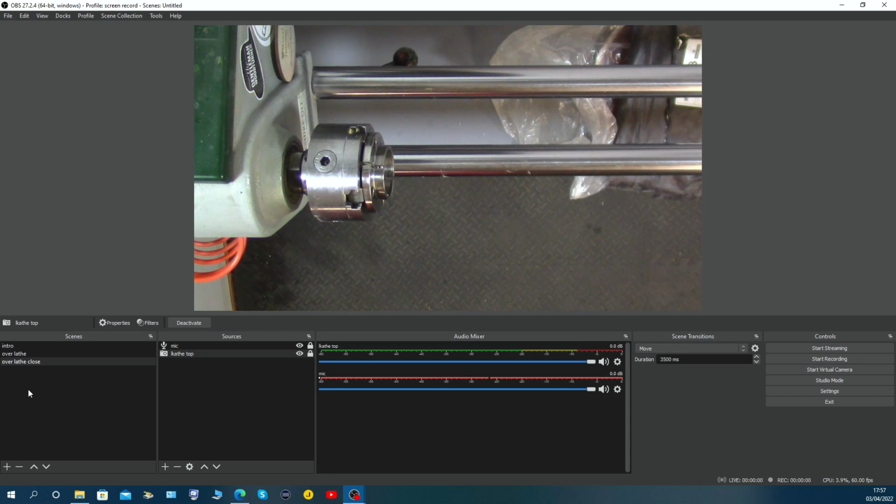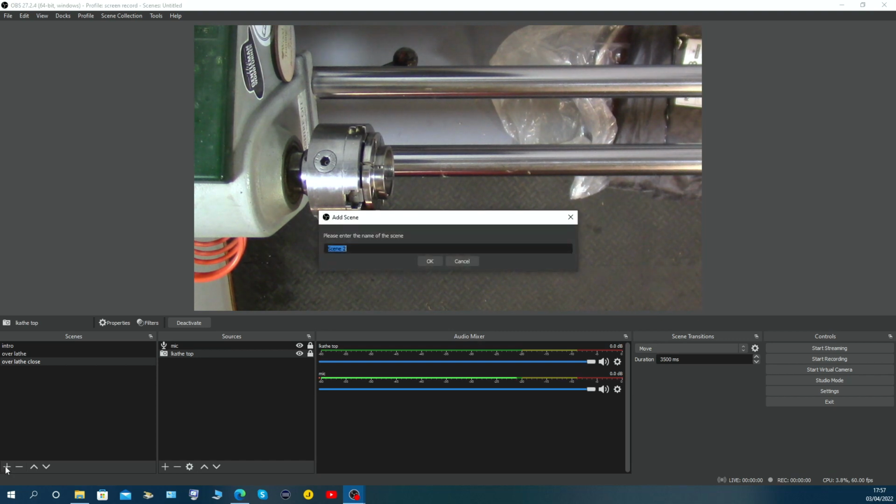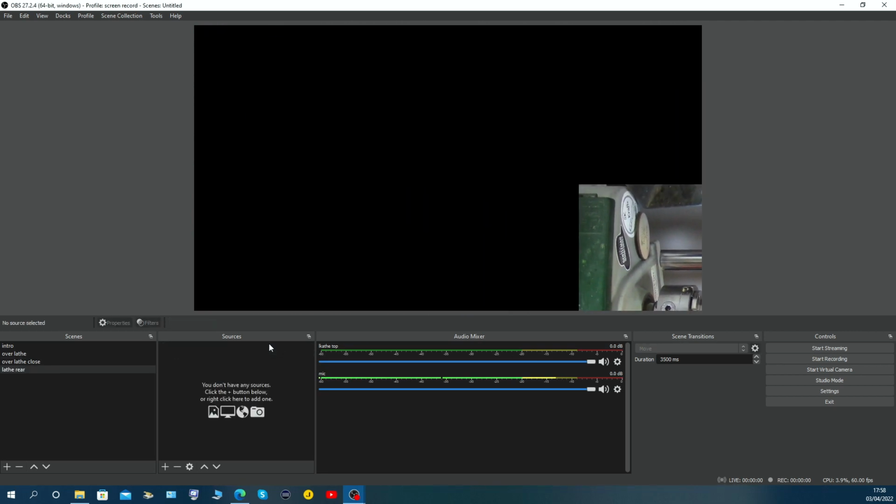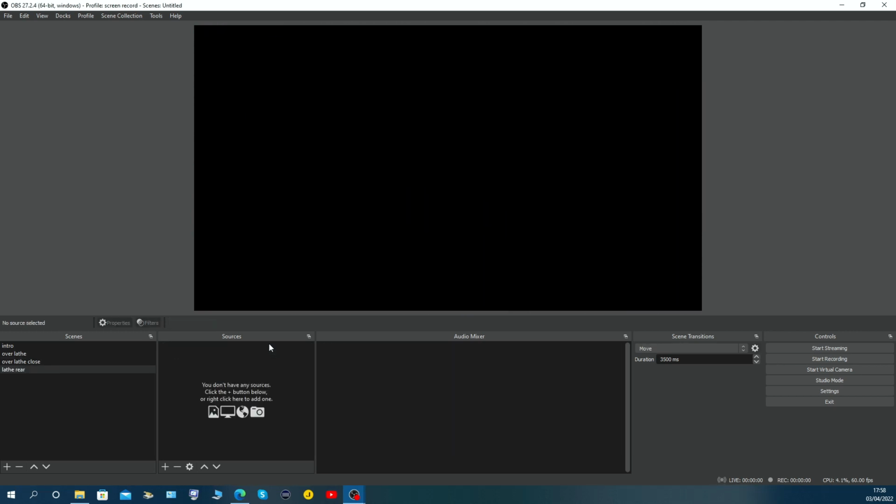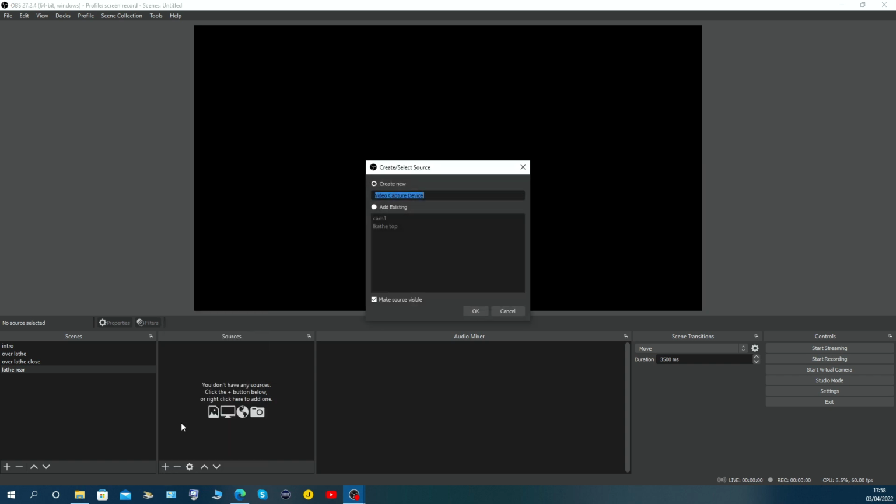So now we want to do the back lathe. So we're going to again add another scene. So we're going to click on scene. We're going to call this lathe rear. So again, it's going to go dark because obviously we're going into new settings. So again, to start with, we're going to add our video capture device. Going to call this rear lathe.